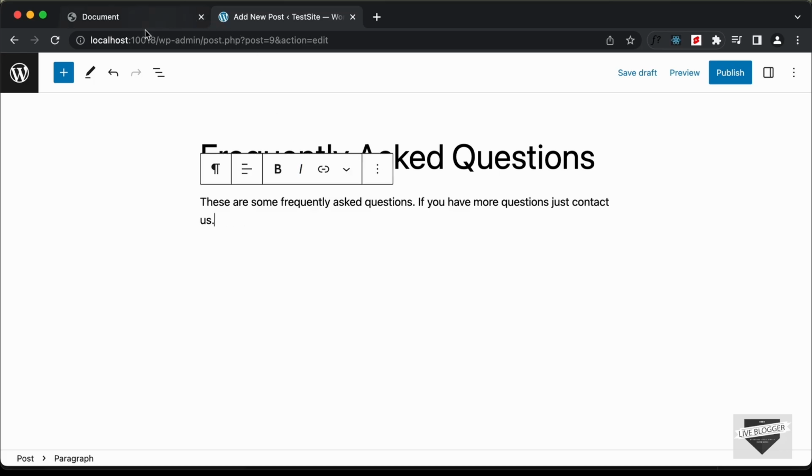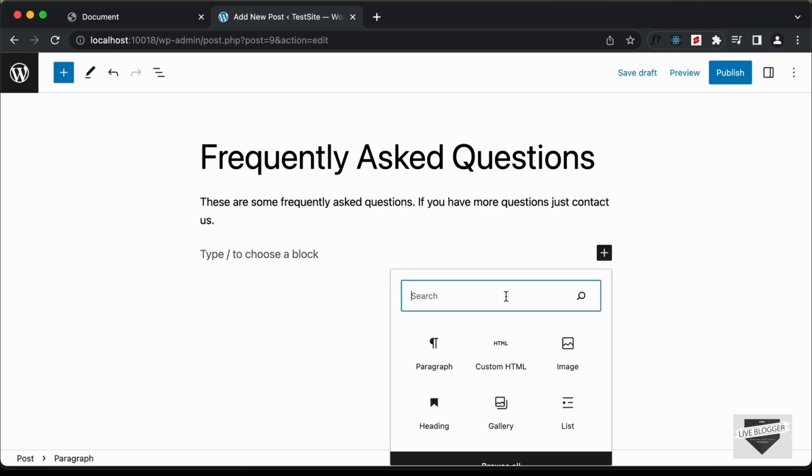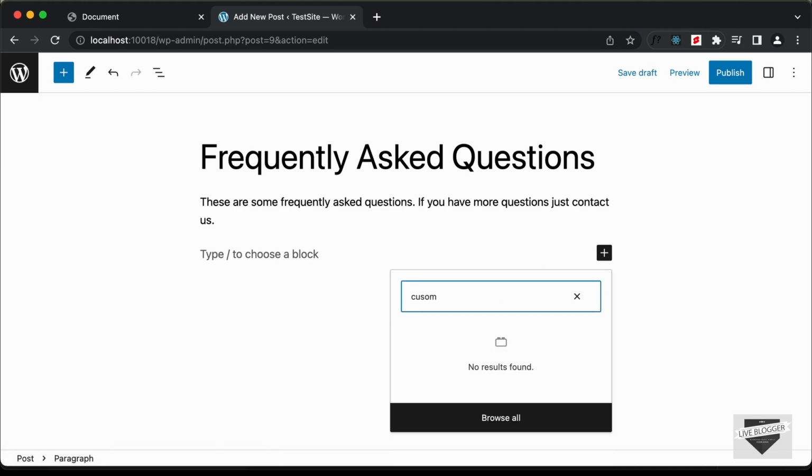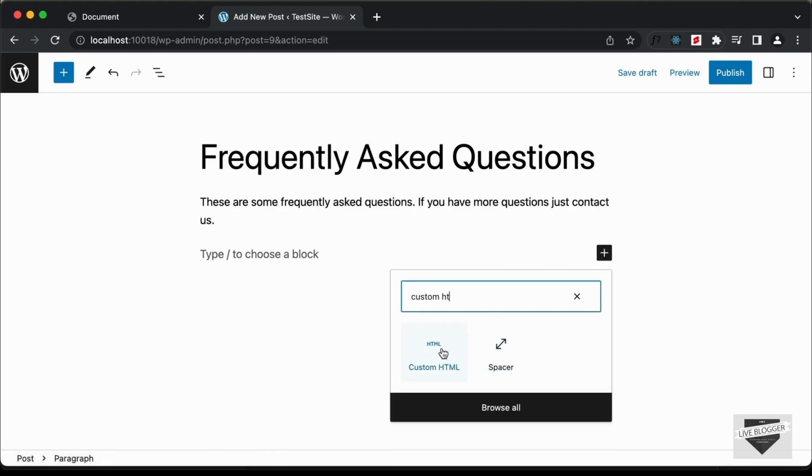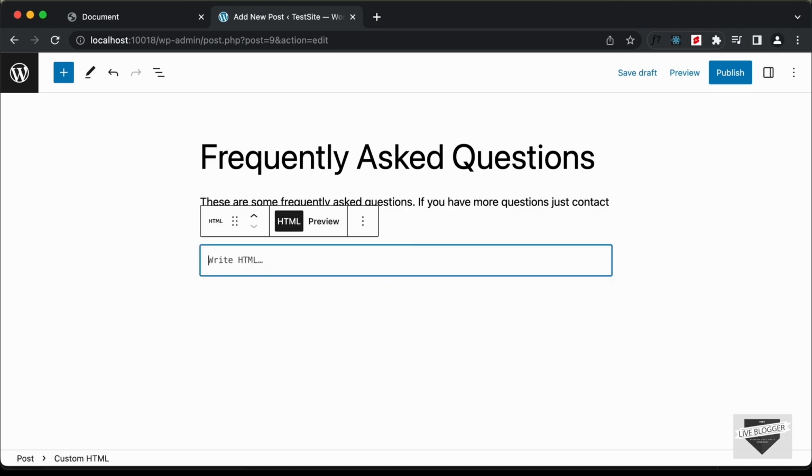Right, now let's go ahead and add this FAQ accordion. So for that, let's go to a new block. So here we have this option to create a new block. And here you have to click on this plus icon. And here we have to select custom HTML. So you can also search it over here. So I'll just type custom HTML. And here we can see custom HTML. So you can just click on this block. And now here we can see it says write HTML. So here you can add the HTML code. Now you can also add the CSS and JavaScript codes inside the style and script tags.